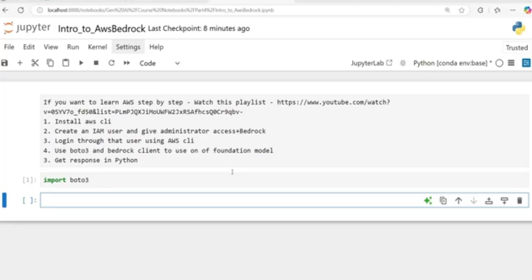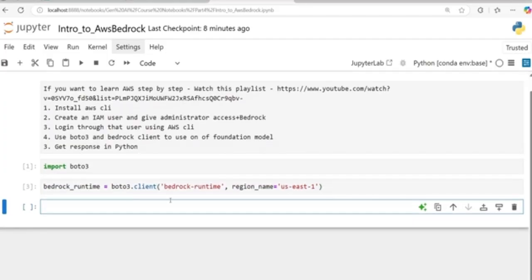Then you can initialize a Bedrock runtime. You can say boto3.client bedrock-runtime. The reason you have to give the region is us-east-1. So I'm running this. Now I have initialized a Bedrock runtime. Using this runtime, I can call any of the models. But how to call the model will depend on which model you want to use.